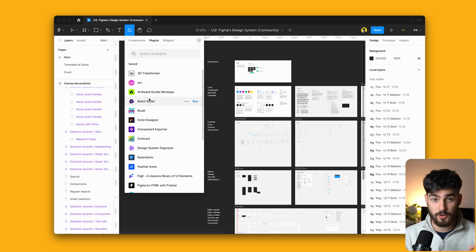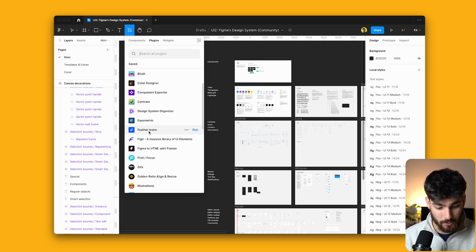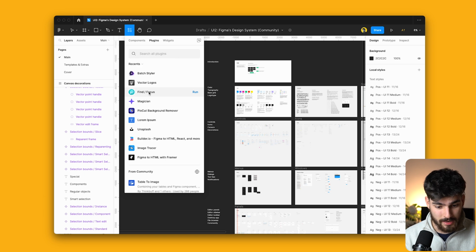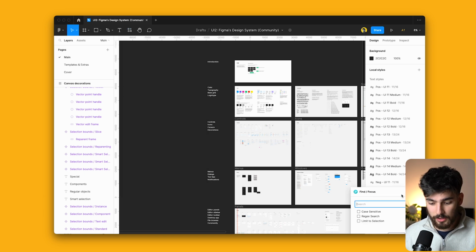So the first plugin that we're gonna talk about is going to be one of my favorite plugins that I found recently working on a massive project. I'm gonna go over here to Recents, and we're gonna go and see Find Focus. Now, Find Focus is a really interesting plugin because when you are working with a massive file with thousands of different layers, thousands of different pages, even, a big, big project, it's very difficult to go back and find all the interactions and all the specific examples with a specific name.